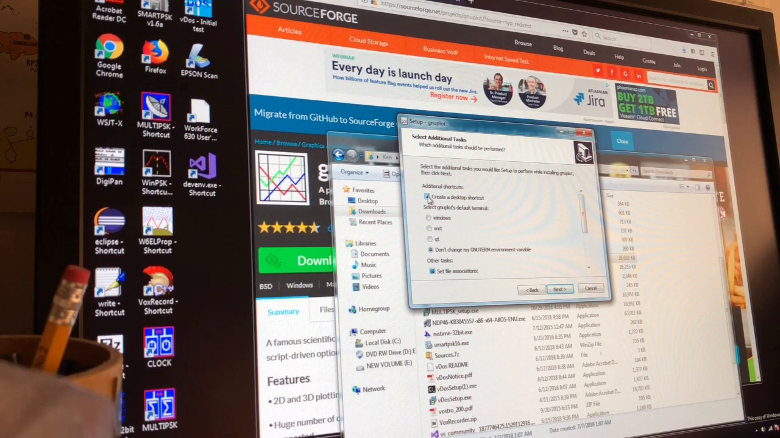Default terminal. The default terminal. I'm not sure what that means. I think it has to do with the interface that GNUPlot presents. I think Windows. Let's go with Windows because that'll give the one that the reader is probably most familiar with. That'll start us with a regular Windows program, because it is a command line program. Okay. There. All right. So just install.